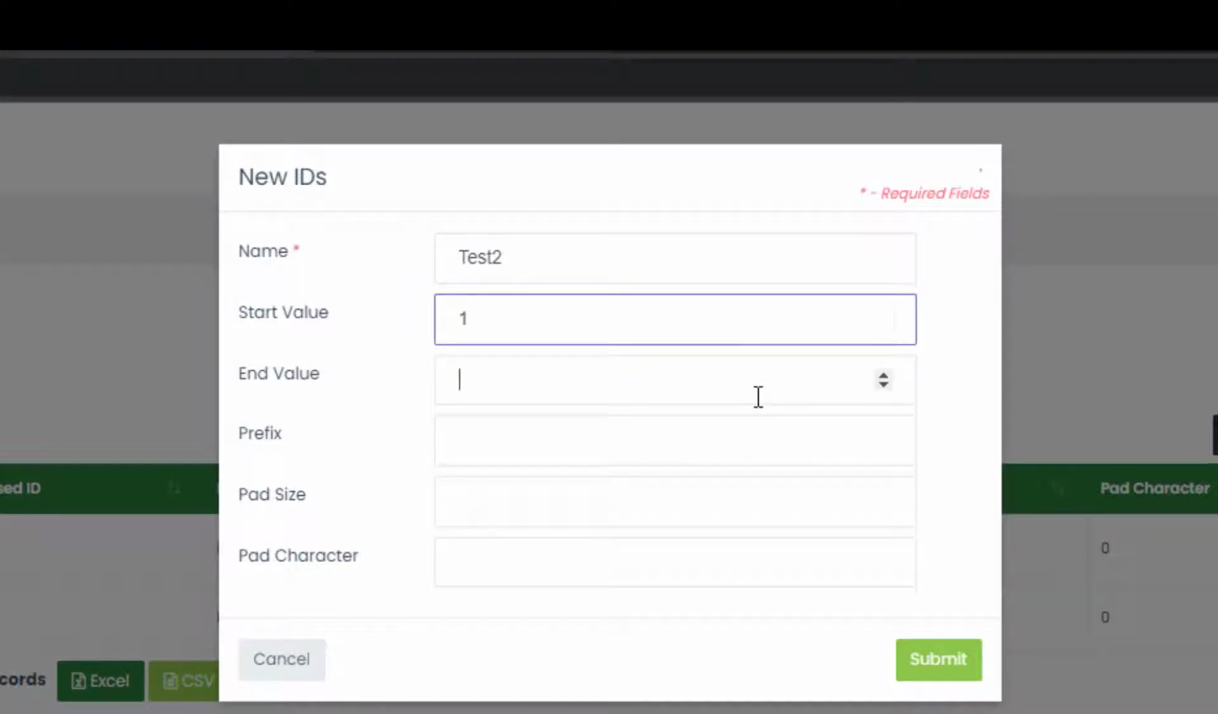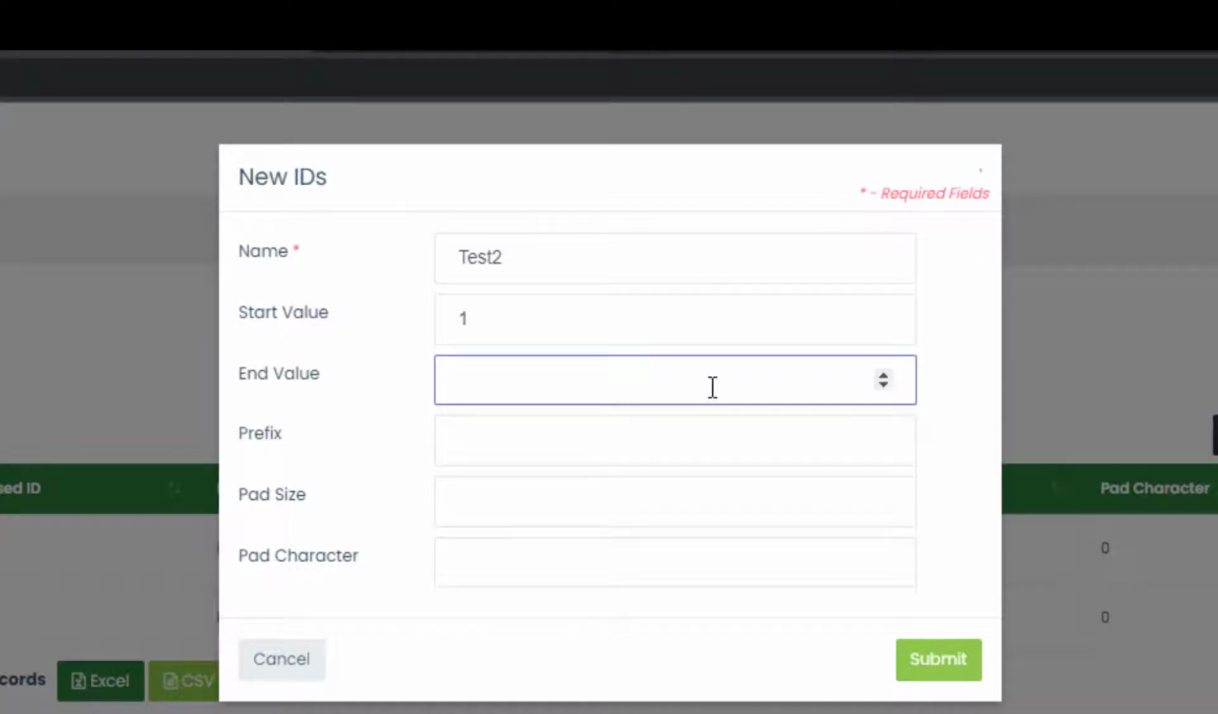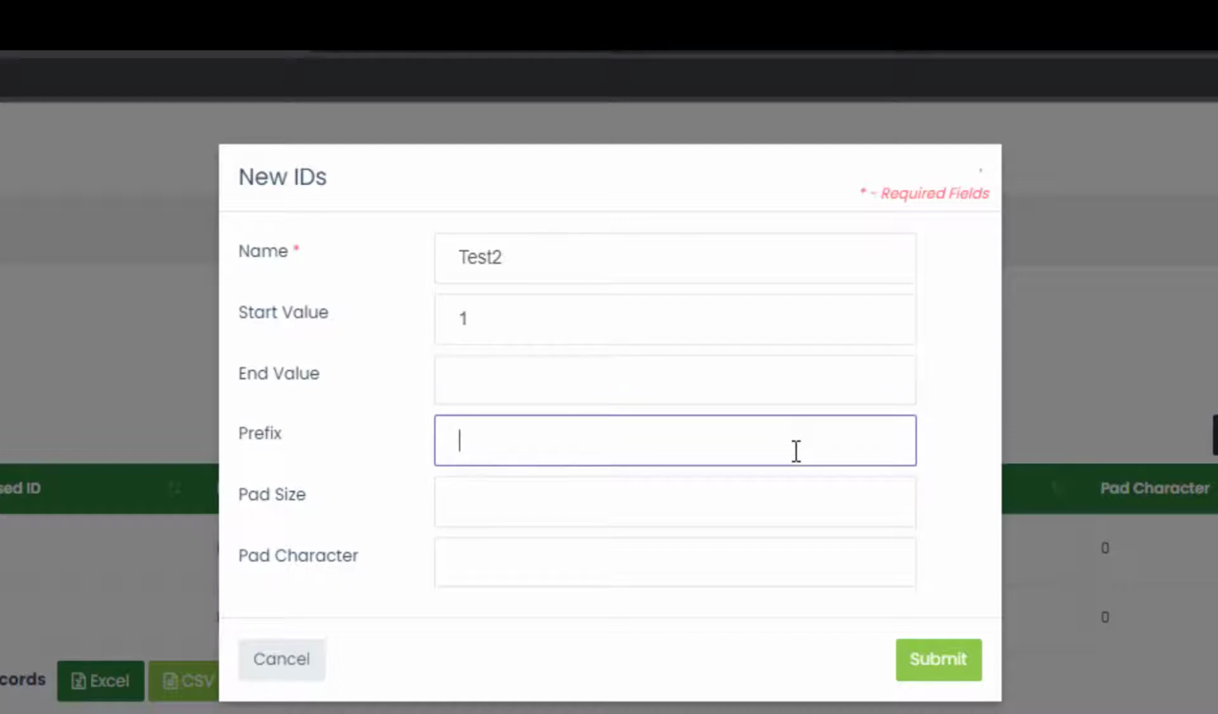The End Value field is optional and defines the maximum number for the counter. Once the maximum value is reached, the form will create an error and cannot be sent until the counter is restarted. Only use this option if you know you will have a limited amount of forms. Anything you enter in the Prefix field will be prepended to each unique ID. For example, you could add a department prefix to your unique IDs. This field is optional.